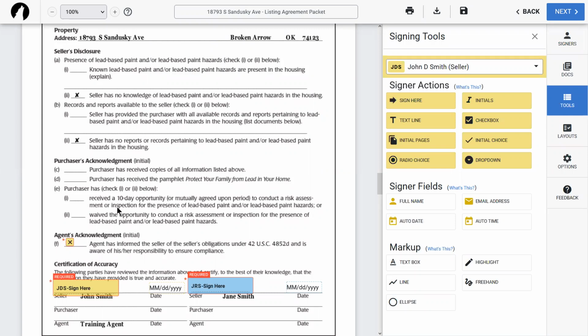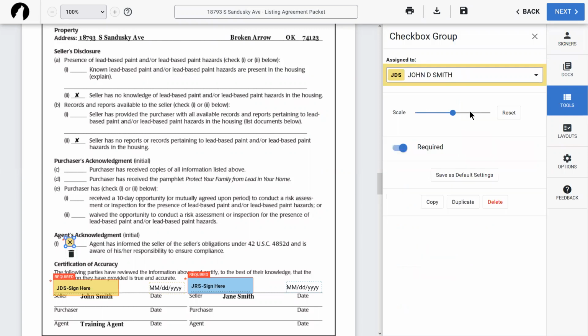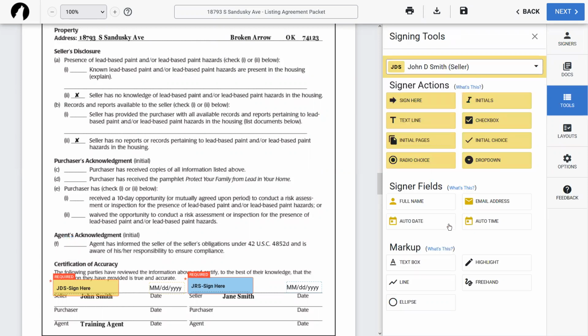When we add that on there, again, we can always make changes to it. We can scale it up, scale it down. We can turn off whether or not it's required. And then we can delete it, save it as a default, duplicate, whatever.